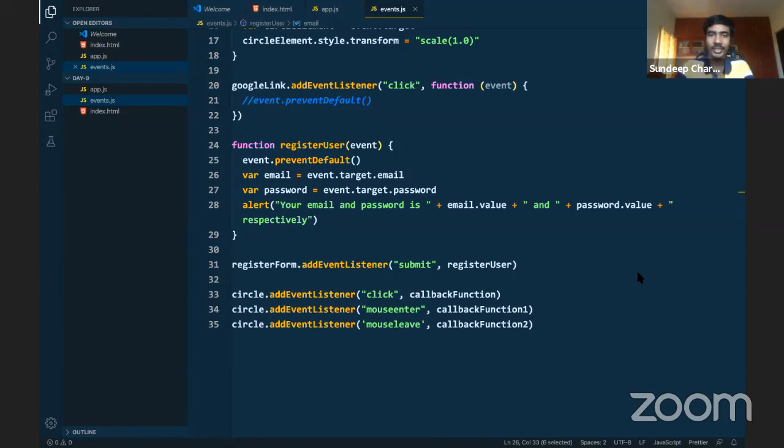We are nearing the last day. Tomorrow is the last day where we will build a small to-do list out of all topics we have learned. It includes events, functions, if statements, variables, everything we have learned till today. A small to-do list, that's it.